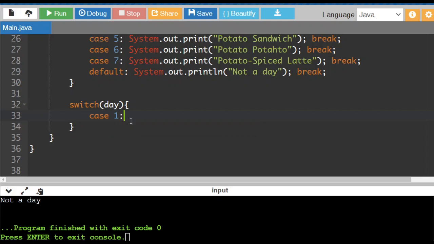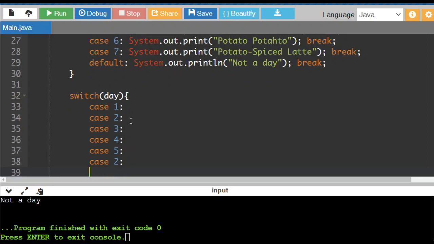Case 1, and we are going to leave case 1 blank. Nothing will be in case 1. Same thing with case 2. Case 3. Case 4. And case 5. Actually, let's just put all of them here. Case 6 and case 7.